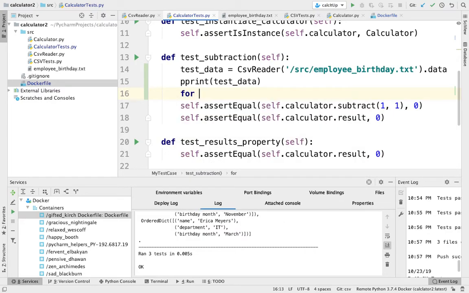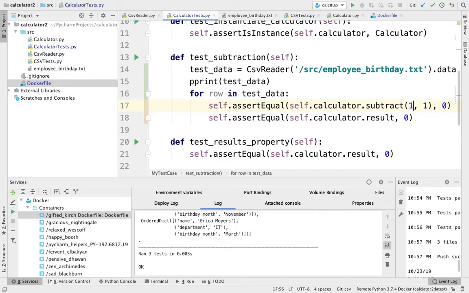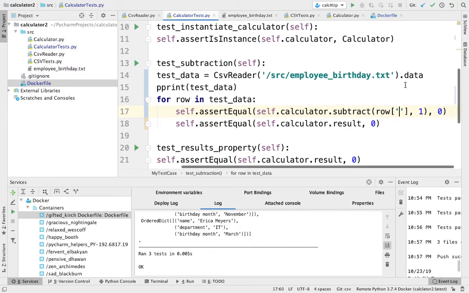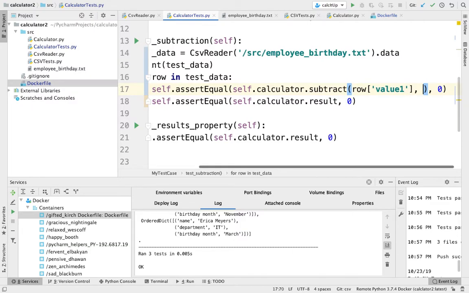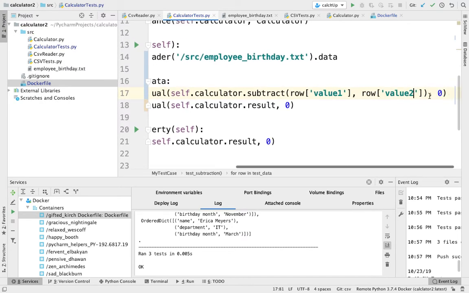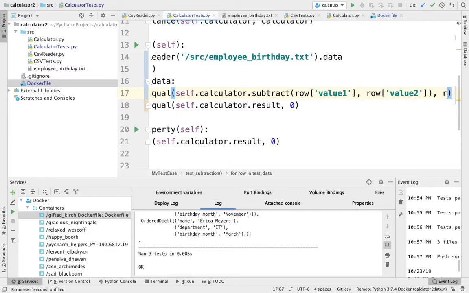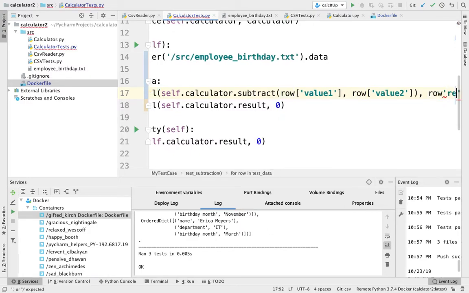for row in test data: then you would have like row value 1, row value 2, row result.